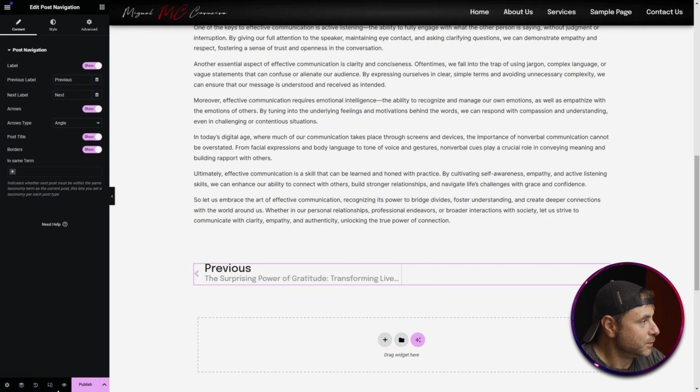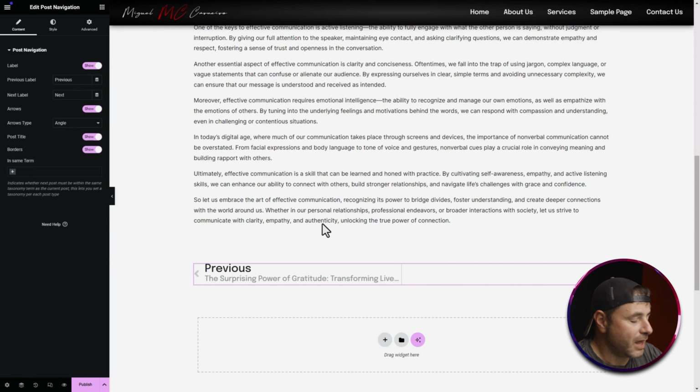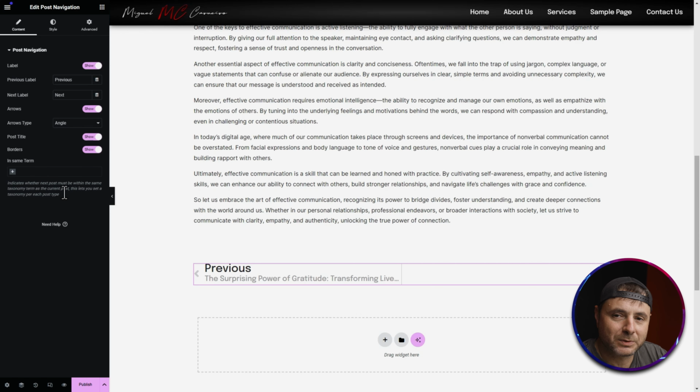Here in the settings of this widget, you do have the option of changing the actual labels to the previous and the next. I'm happy with that wording, but you do have the option there just in case you want to change it. You can change the arrows if you want as well, from angle to any other type. I'm personally happy with the angle, so I'm going to leave that alone. And I'm happy with all the other settings here.